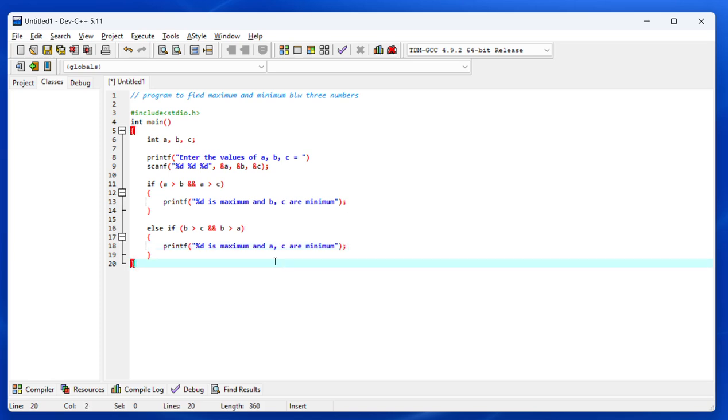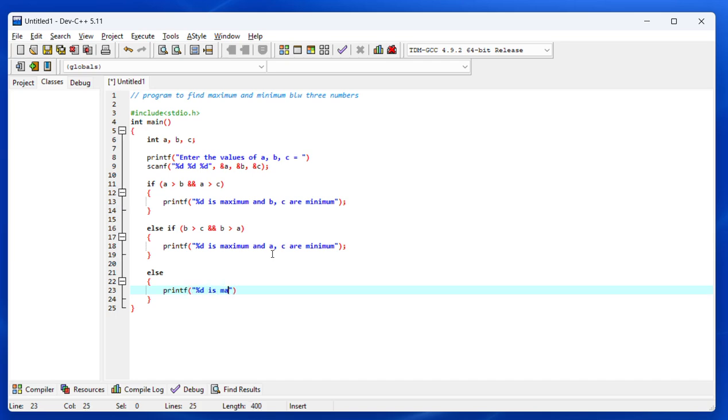So next, what's the last statement? It is the else statement. The else statement is taken directly, as c is greater than a and double ampersand c is greater than b. It is automatically taken for else. No need to consider it. So printf percentage d is maximum and a comma b are minimum. So this is the program. Let's run it.